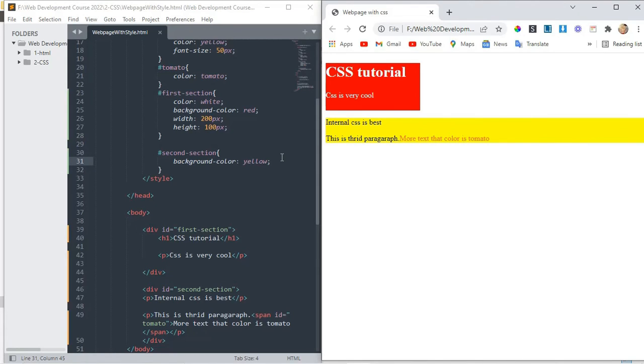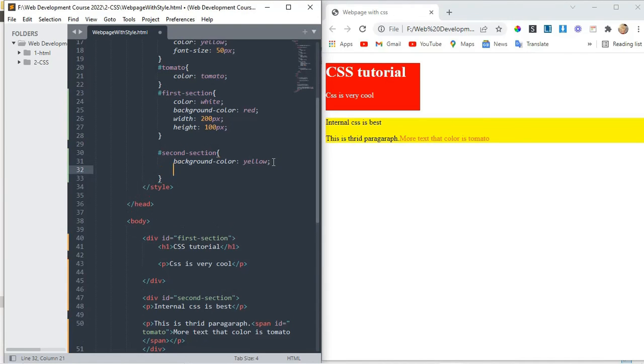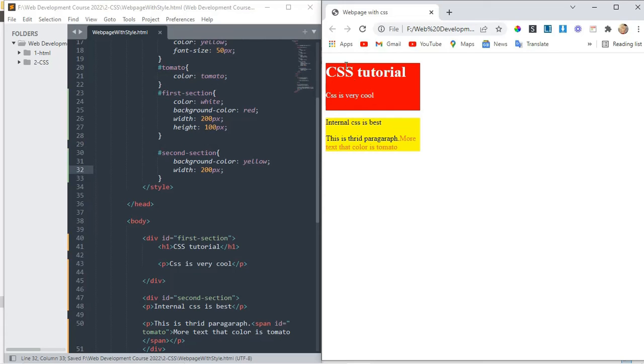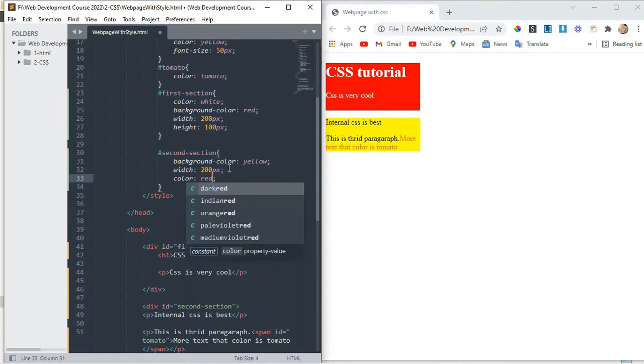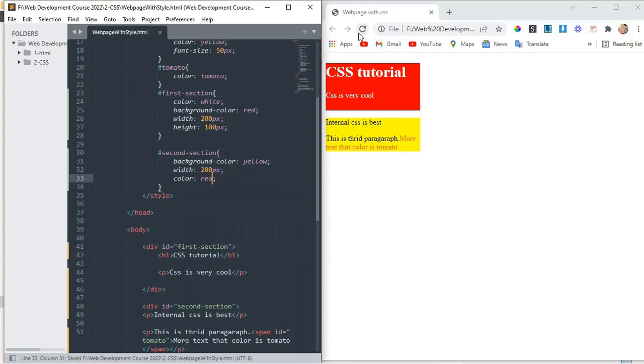So I change the width of this second section, width 200 pixels. Save it and refresh. So now you see both our widths are the same because we have the same width here, 200 pixels and 200 pixels. Now I change the color. I write here red. Refresh. So now you see our whole color is red.